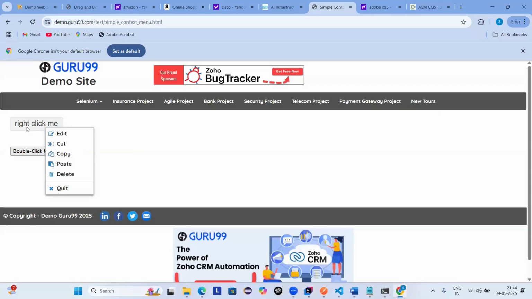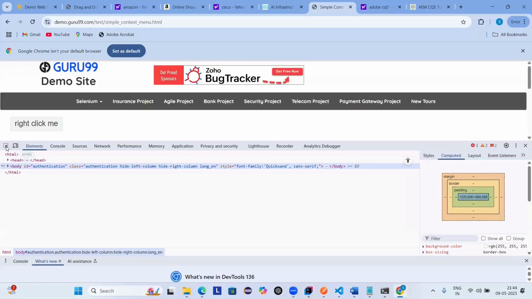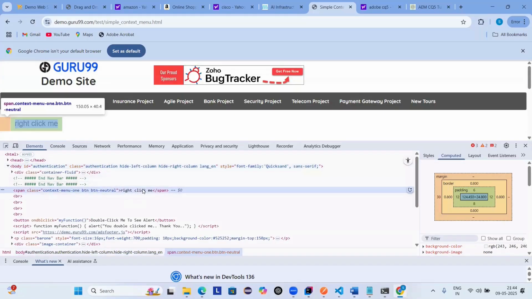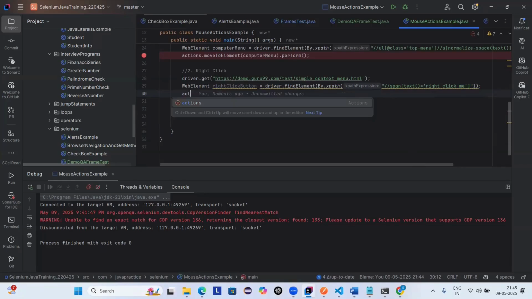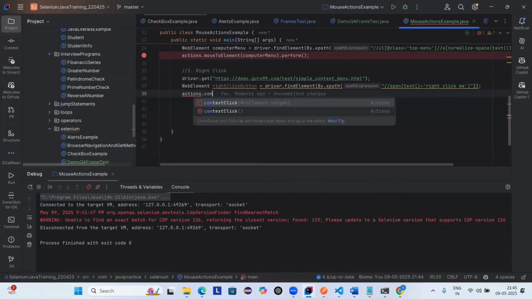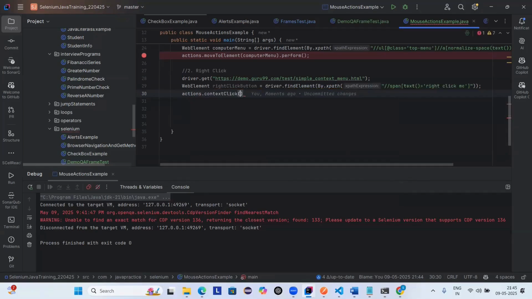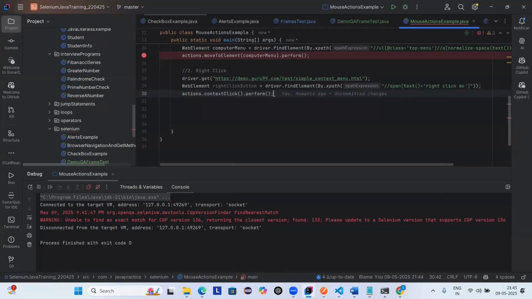Right click. This time you cannot right click and inspect there. You just need to right click and inspect anywhere else and keep it here. So it has a text called right click me. So that is what it has given here. Now on this button I would like to perform a right click. For right click the method is context click. Context is for the right click. When you do a normal click, it means a direct click. If it is a right side click, then you have to use the context click. And then again the same perform.